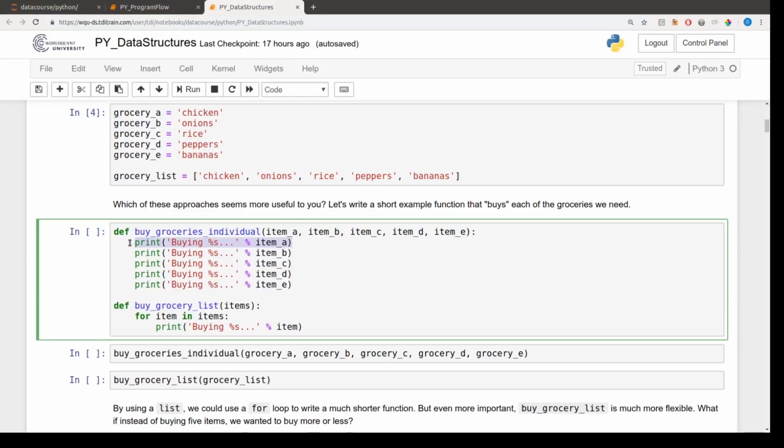In the first implementation, we have buy groceries individual, which accepts 5 arguments, items A through E. And it has 5 print statements printing out buying and then each item. We also have buy grocery list, which accepts 1 argument, which will be a list of items. It then iterates through the list, and for each item in our list of items, it will print buying that item.